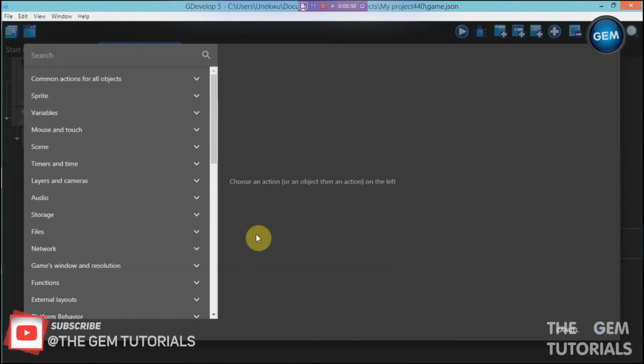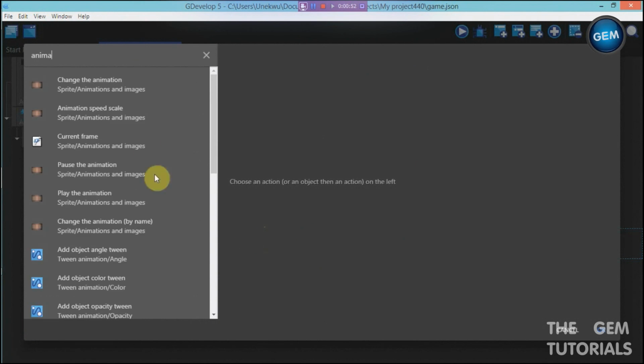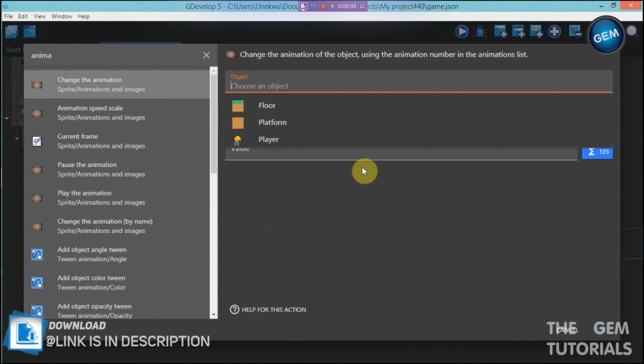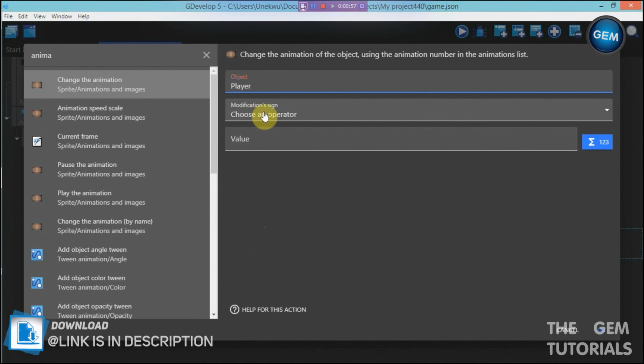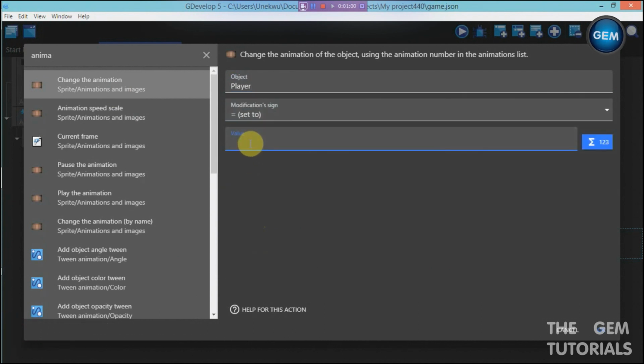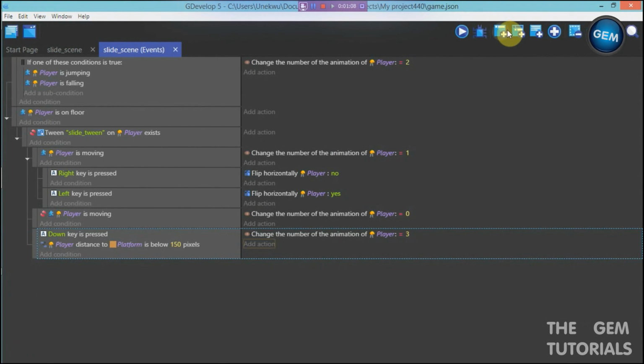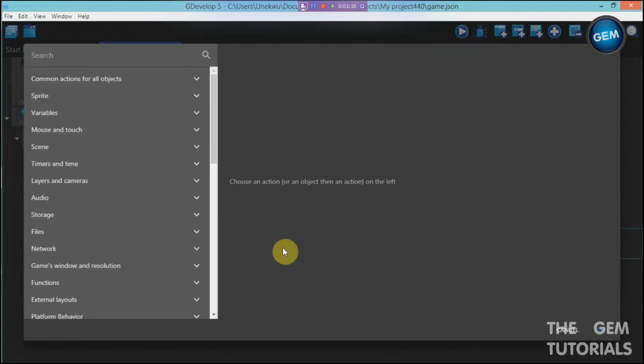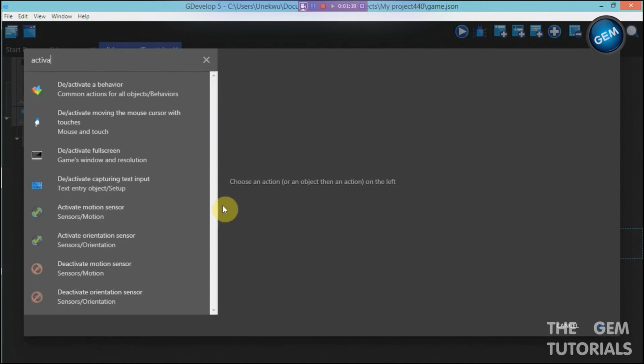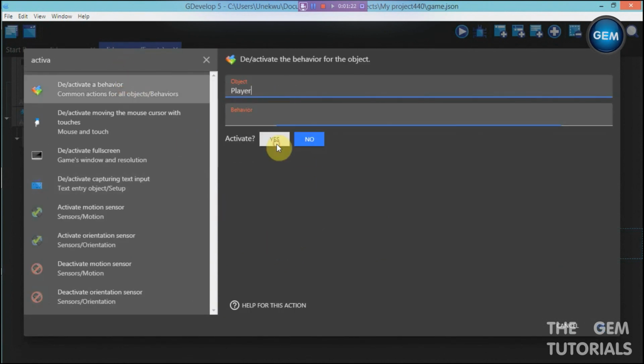Add an action, animation, change the animation of player, modification sign set to value 3, which is our slide animation. Okay, before we add an empty event, we also need this to activate a behavior. So add an action, activate a behavior, activates player behavior platform object, activate the behavior no.